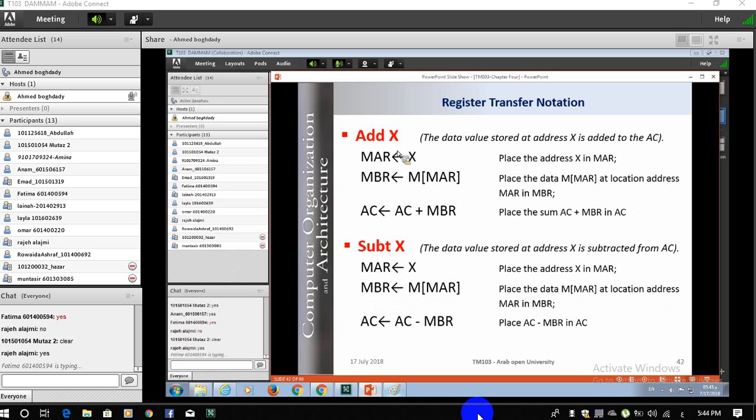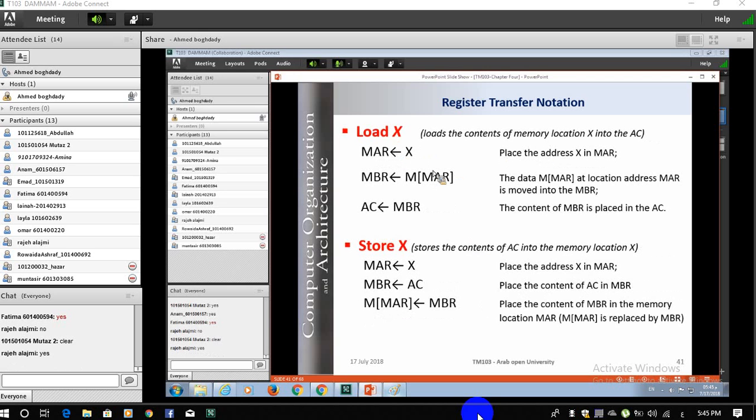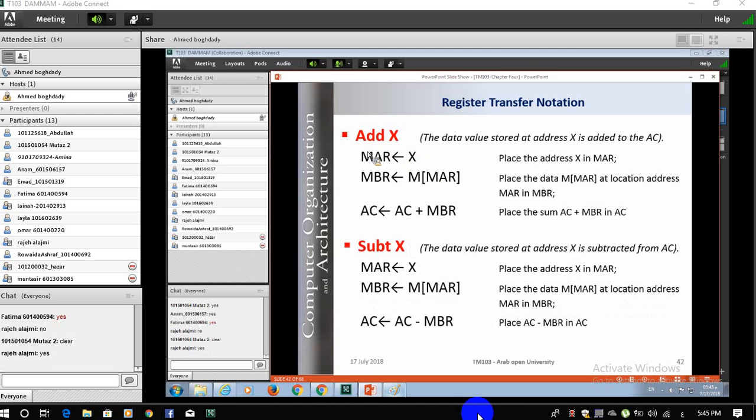Now, add X. We will add the content of address X to what? To the accumulator. So same. We will load the address X to the memory address register. We will copy the data to the memory buffer register. Now the new accumulator equals the old one plus the memory buffer register data.